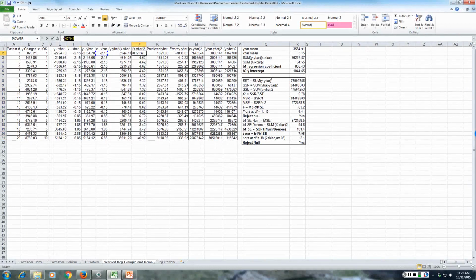Just in case you're interested, you could also do it this way: equals power, click on H2, comma, and the power you want to raise it to. We're squaring it, so the number 2, close paren, and bingo, you got it. The same result.